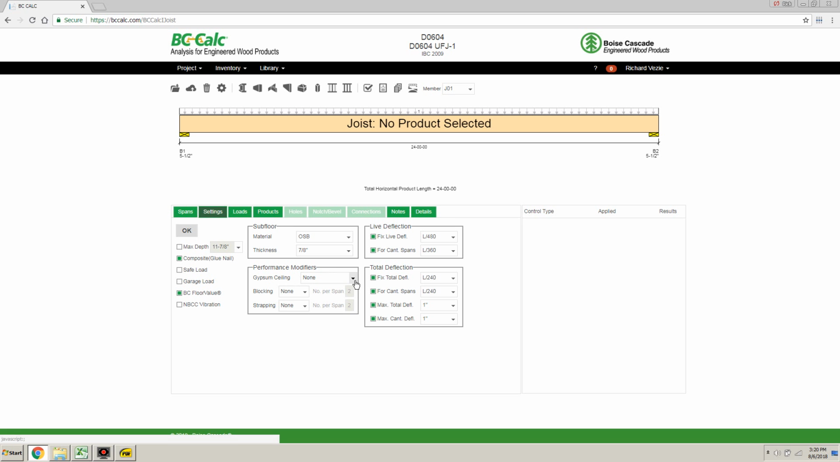Performance modifier, gypsum ceiling. We're definitely going to have a 5/8 inch gypsum ceiling on that. Once those trusses are taken off and the floor joists are installed, we're going to have a sheetrock ceiling. Live load deflection, that's the basic code allowance at L over 480. And everything else here looks good. Loads, we're not going to have any additional loads at this point in time.